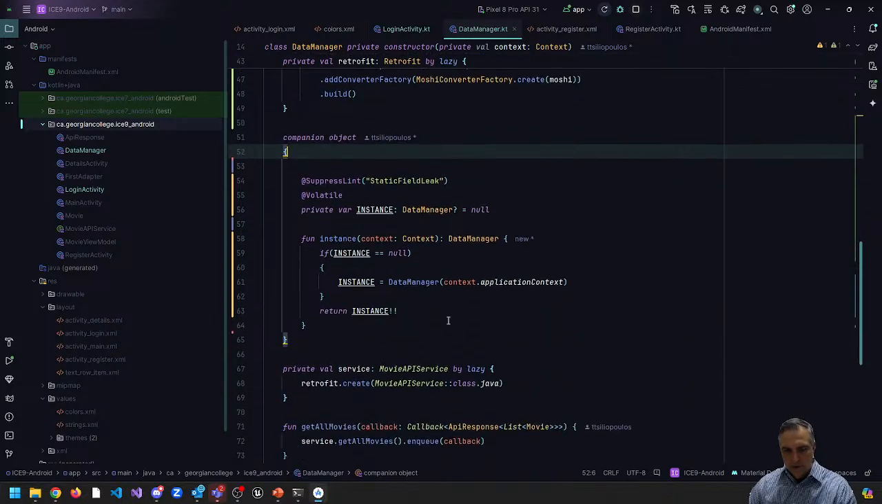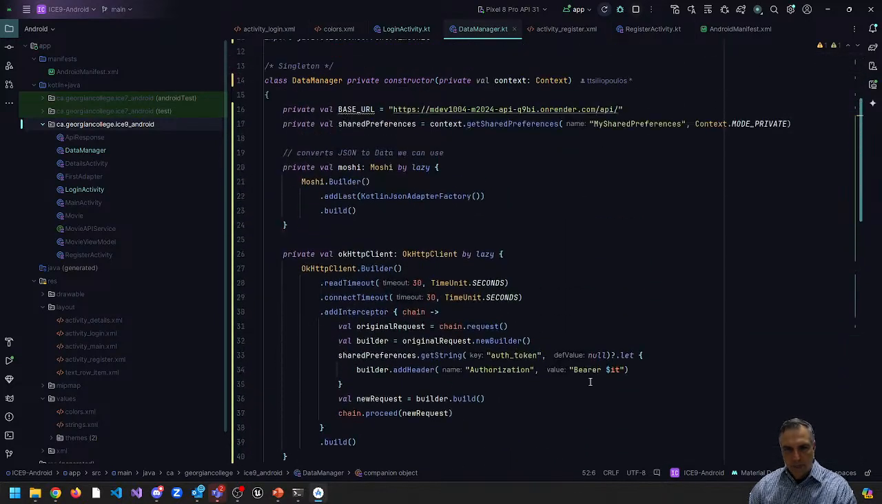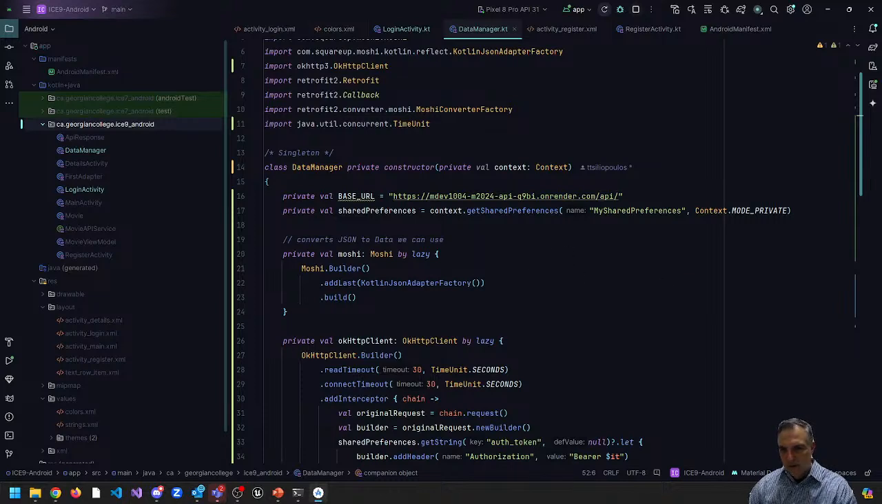So that is looking pretty good now. Okay, so that is the base URL. I'm just going to go through this again. So shared preferences. The reason why I couldn't feed this is because it was inside the companion object. Companion object is a static object, and so we can't. That's why we couldn't see this.